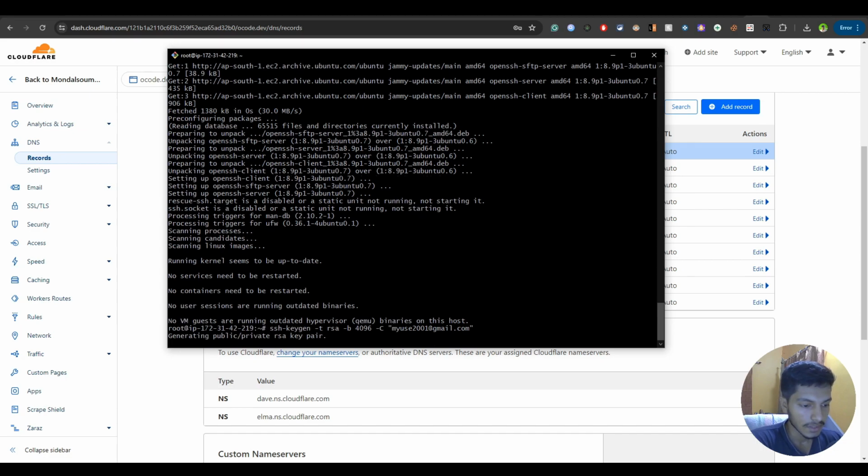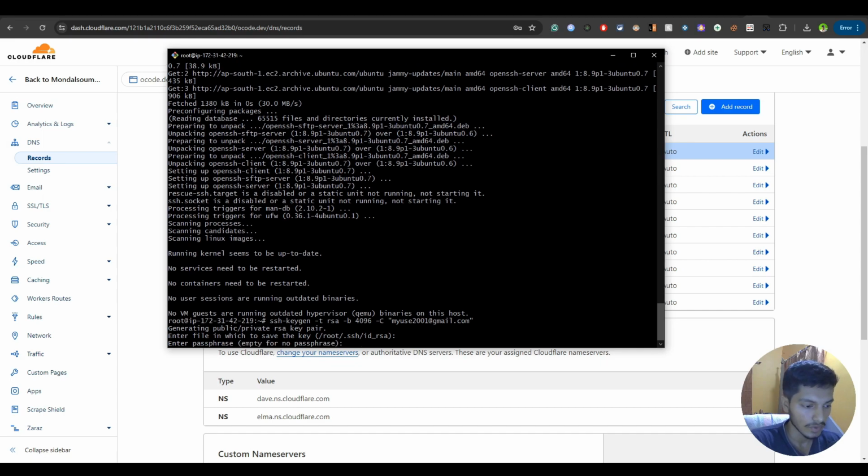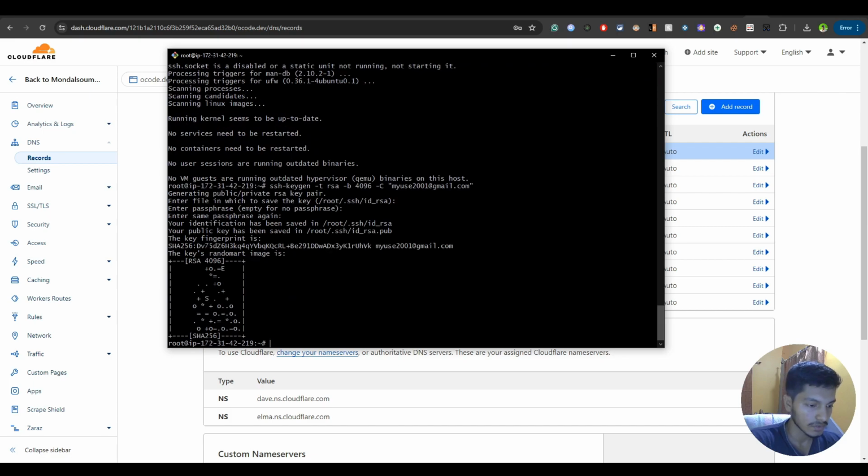And this would create a private and public RSA key pair. You can also enter the file in which to save the key. I would simply do id_rsa, which would work for me. You can also add passwords. I would simply keep no passwords.